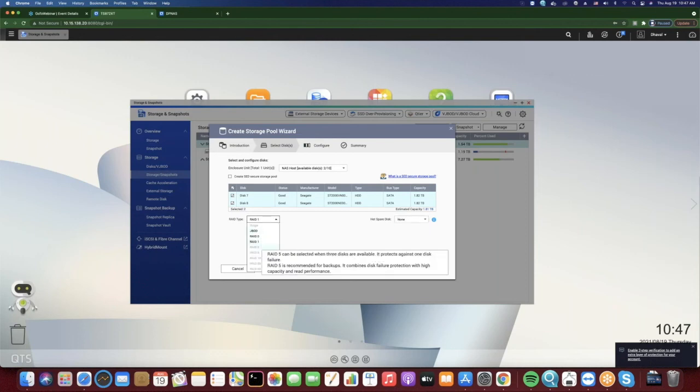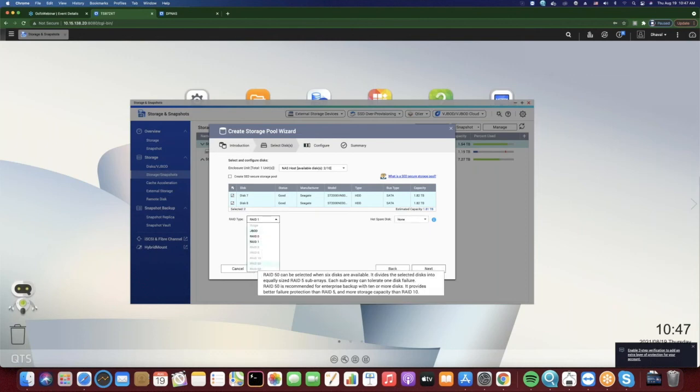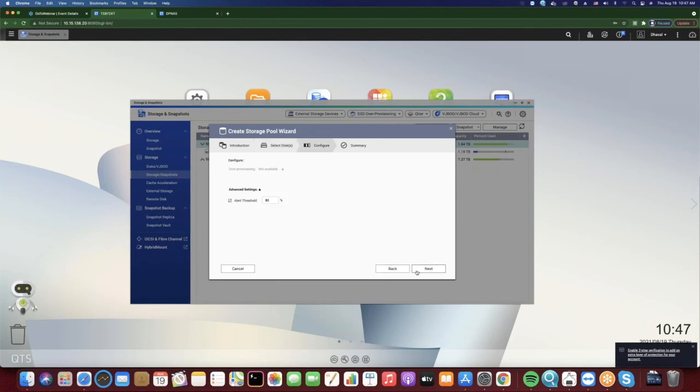So if you're setting up an 8-drive system, your 7 drives will be your RAID, and then the 8th drive will be the spare drive. So once you have selected that, hit next.